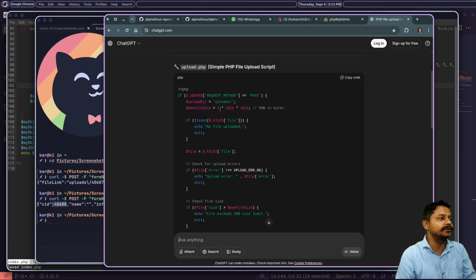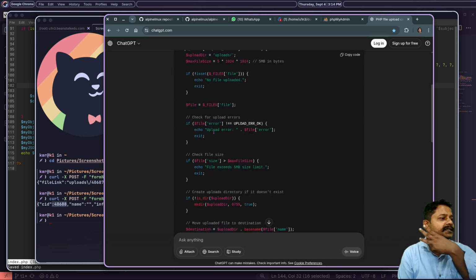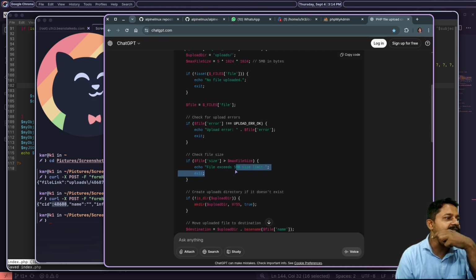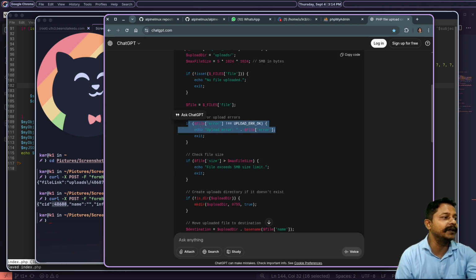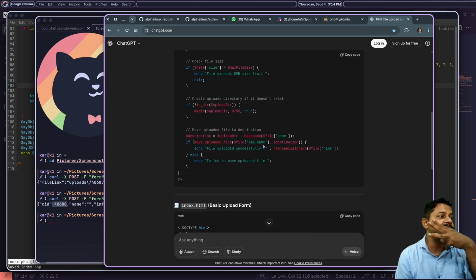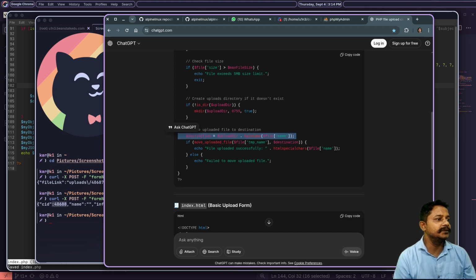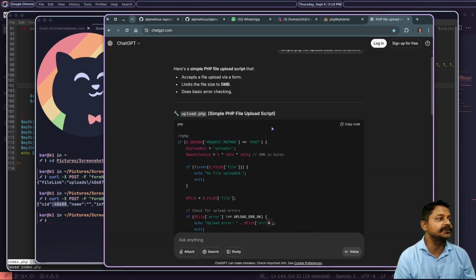The code seems okay. It is first checking whether it is getting the post request or not. Then the upload directory, file size limit. Later on I see 3 sanitization checks: if the directory is not created, it will create the directory; maximum file size limitation; and if there is any upload error. So 3 checks are there. Now let's come to the destination. It is saving the file. Let's see if this code works.